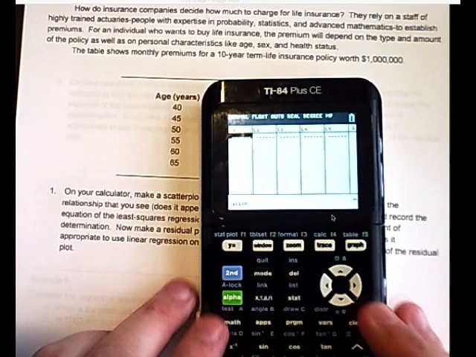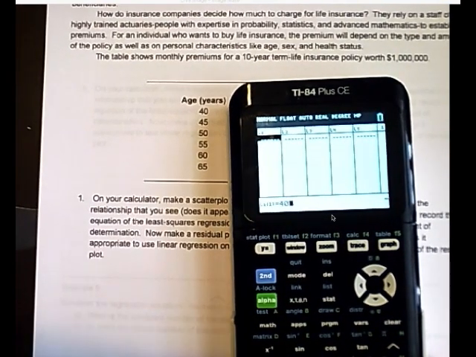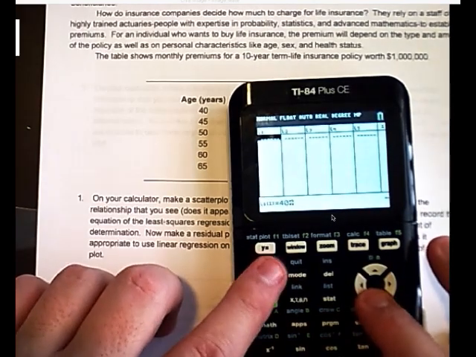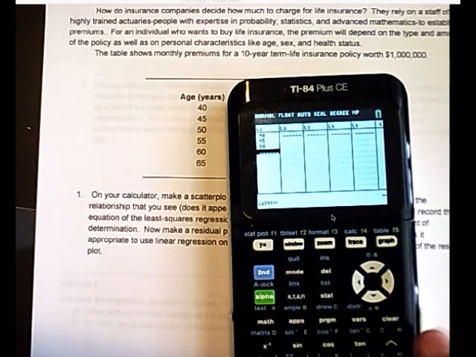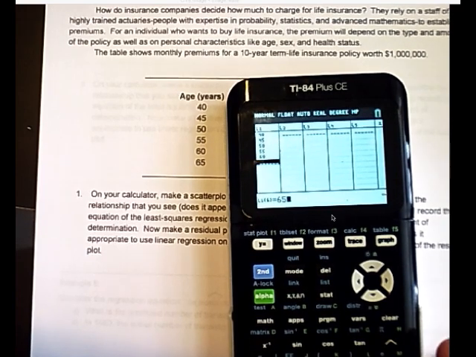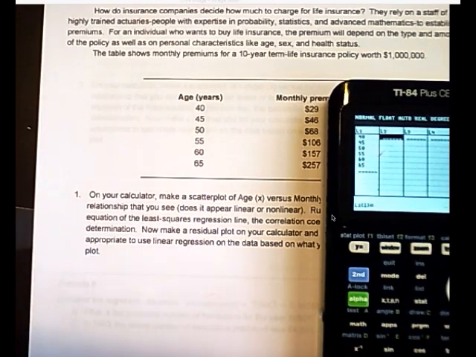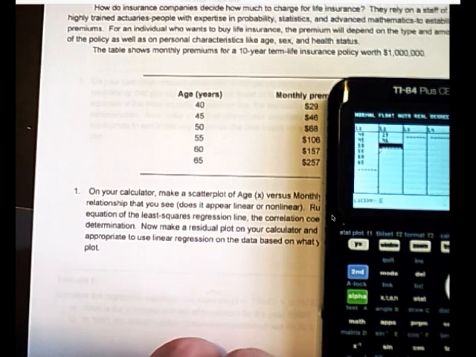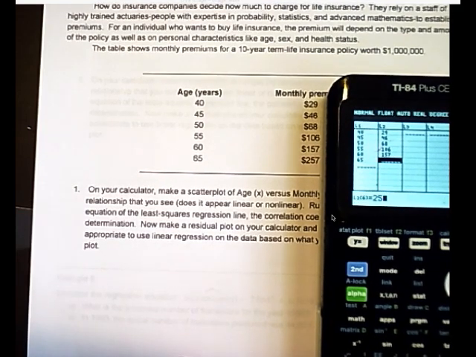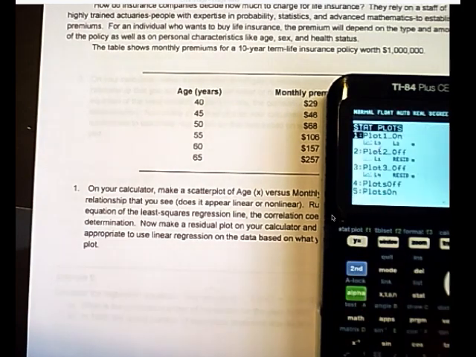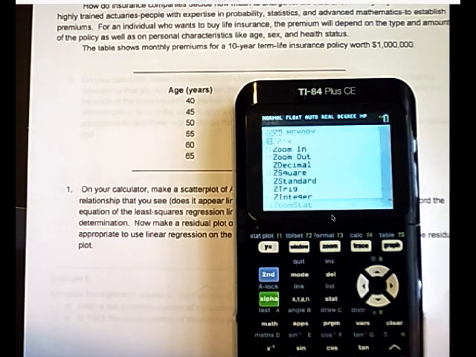Okay. So list 1, I'm going to put my X values or my ages. Okay, so 40, 45, 50, 55, 60, and 65. And on list 2, I'm going to put my Y values or my premiums. 29, 46, 68, 106, 157, and 257. And we're going to make a scatter plot and look at that data. It's just going to be list 1 against list 2. Zoom 9.